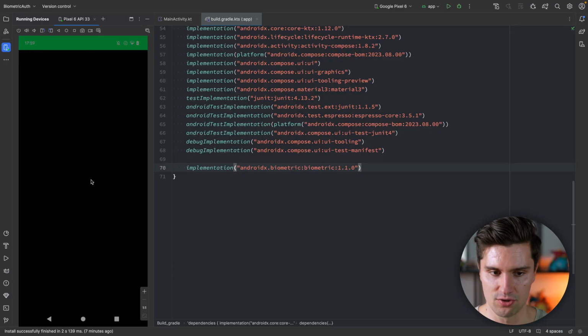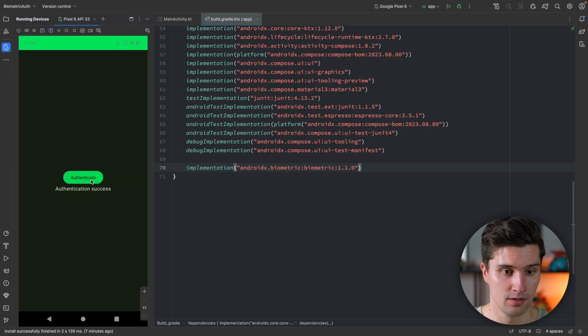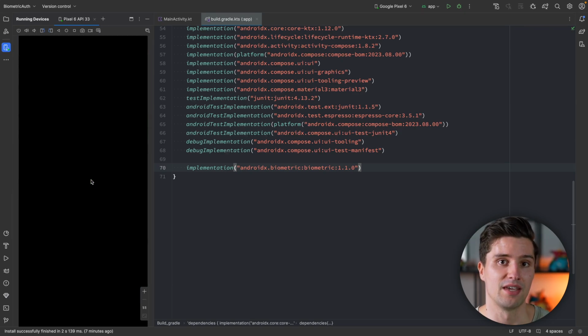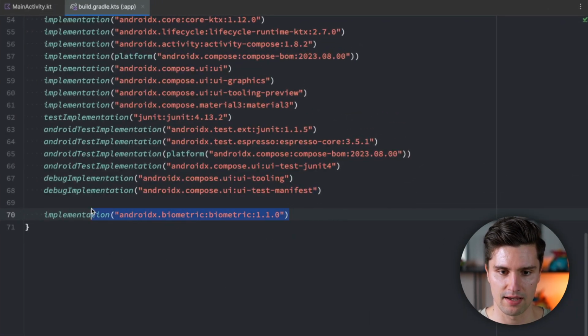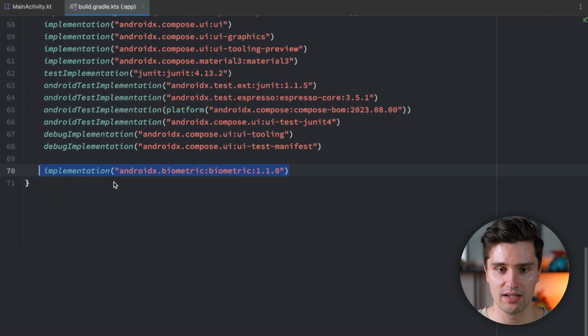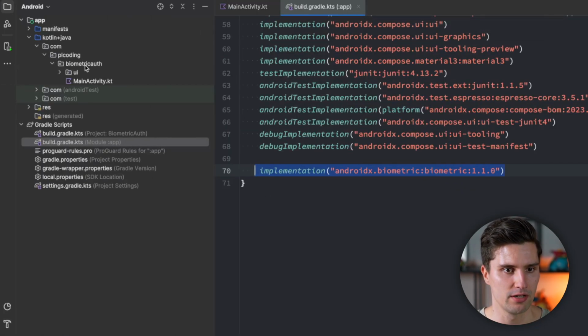But also if I use my correct finger here, then you can see I get authentication success, and I could do whatever I want with that in the app. For example, lead the user to their bank account. And all you need to get started with that is this AndroidX biometric library. Just add this to your build.gradle app file and then dive into a new class.